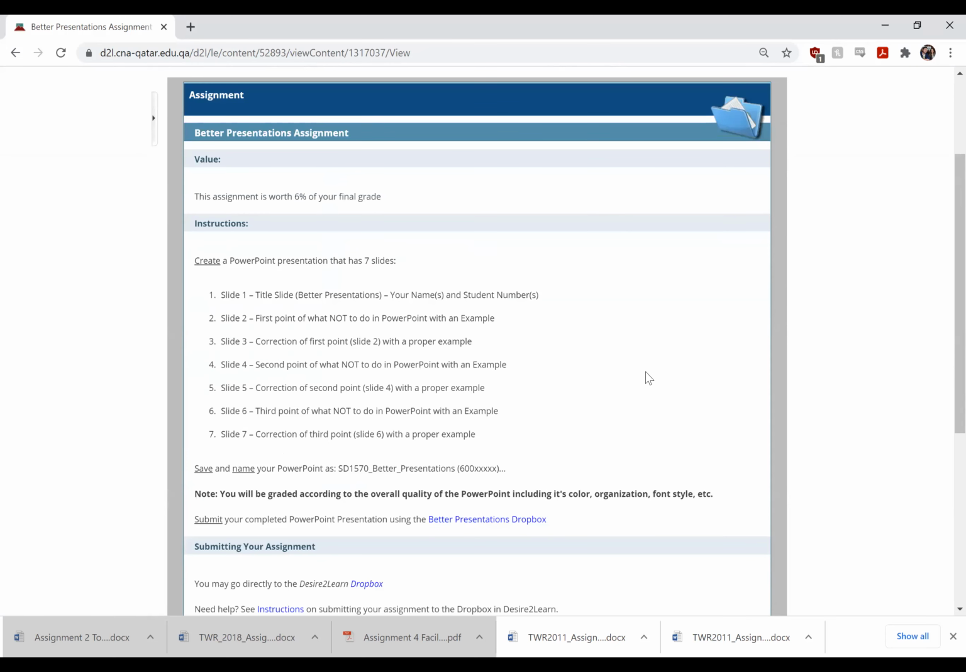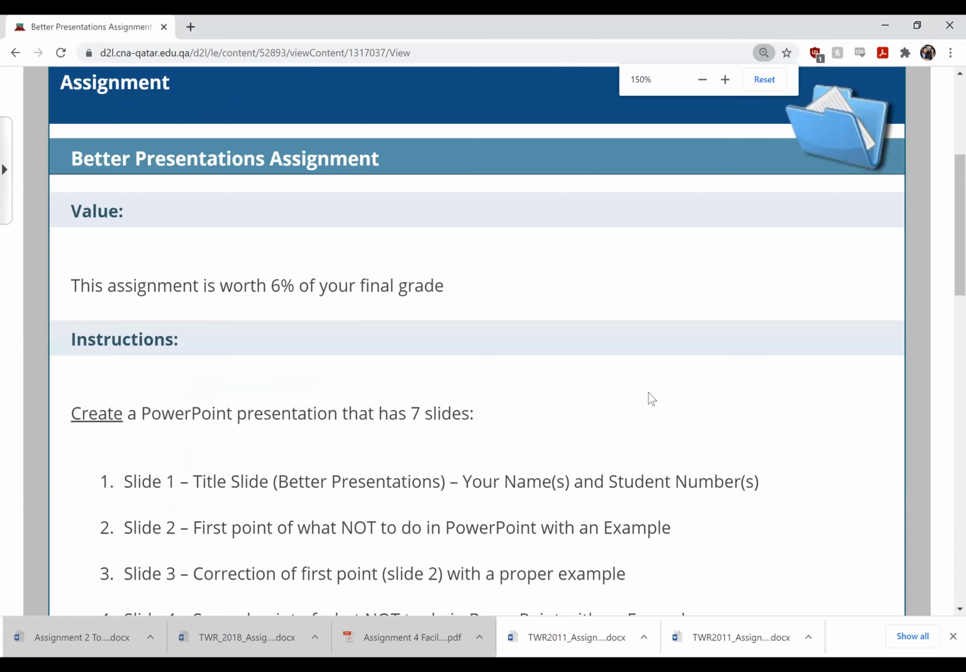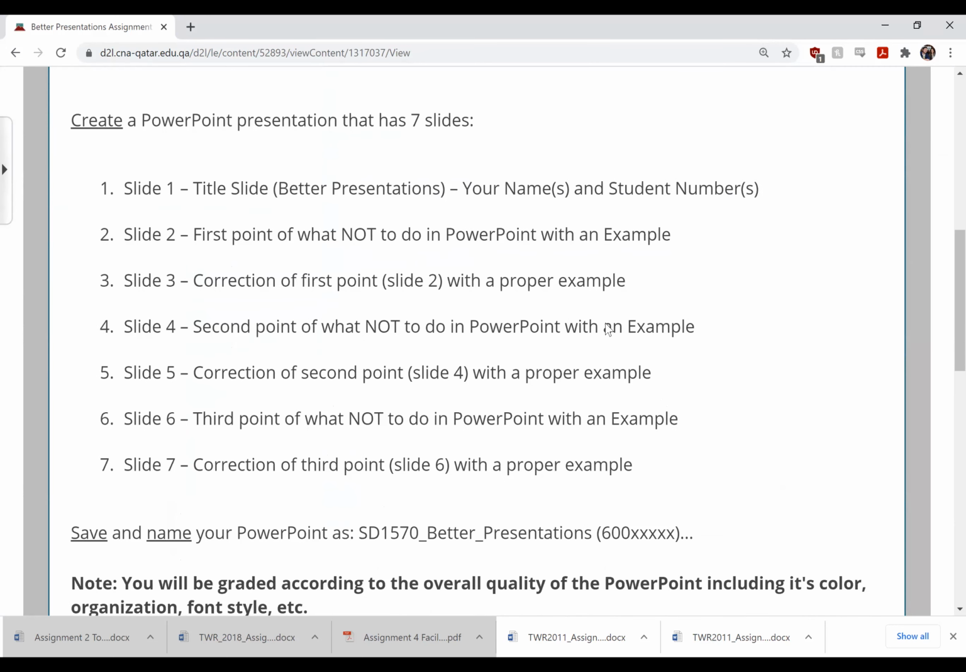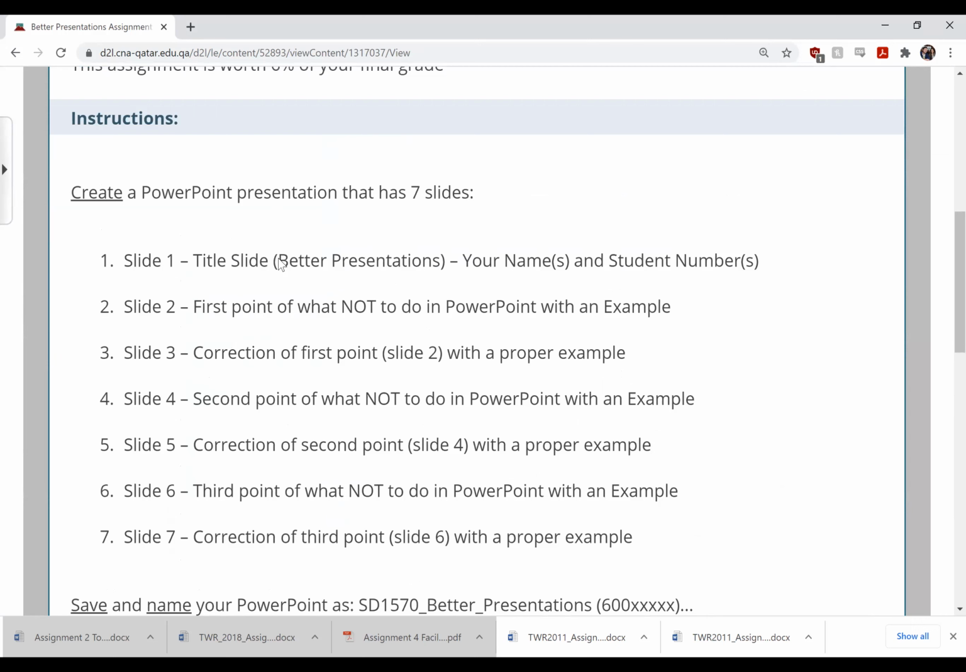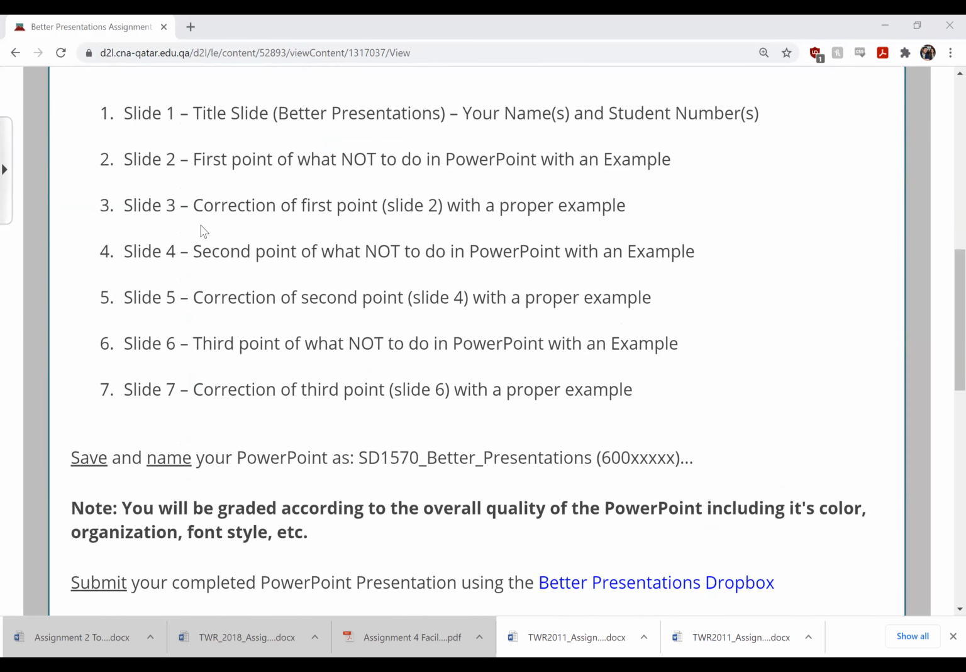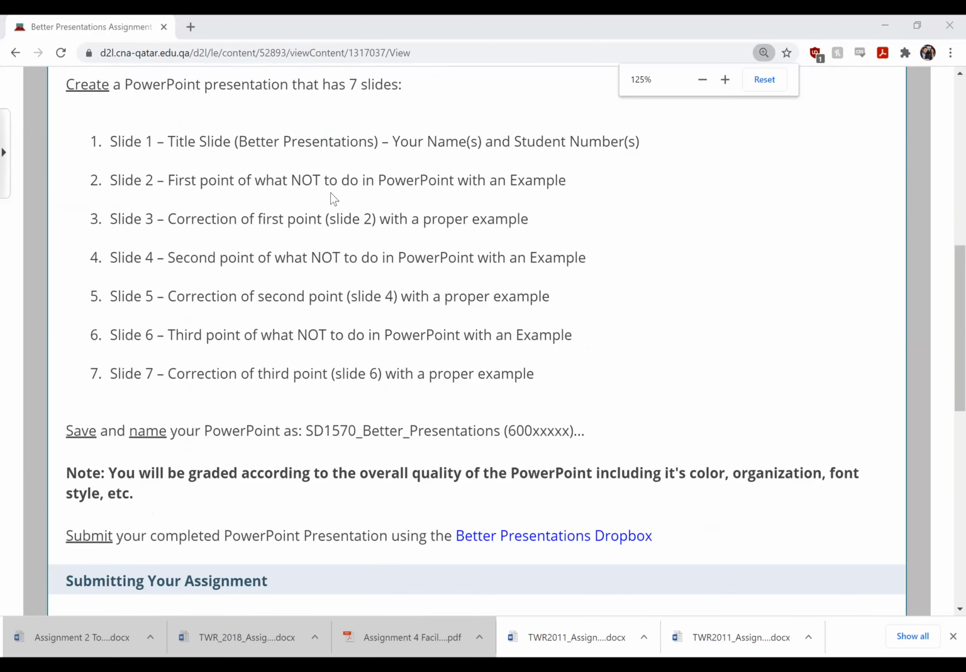Okay, so your job for this assignment, am I sharing the right screen? Yes. I want you guys to create a PowerPoint that has 7 total slides. Slide number 1 is the title. You can give the title. Oh, now I'm going to scroll down for 1 second. I'm just going to zoom in. There we go. Sorry, I'm just organizing my slides so I can see what I'm writing here. Sorry about that.